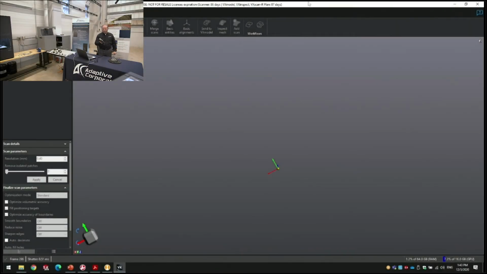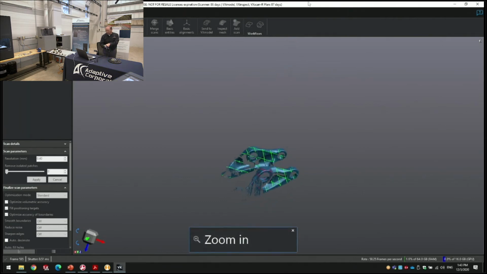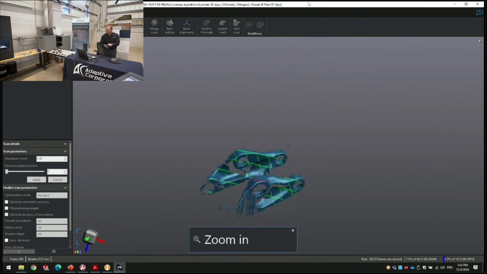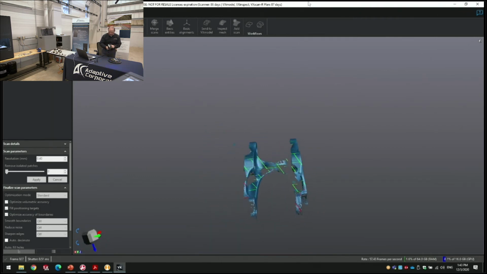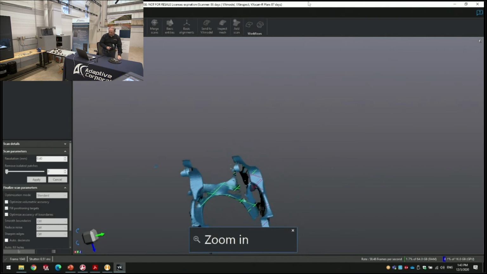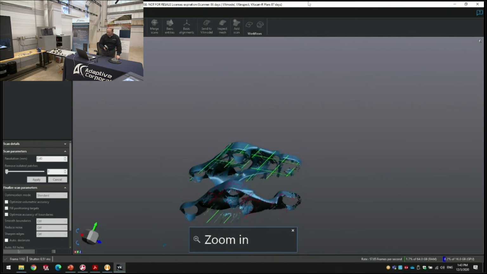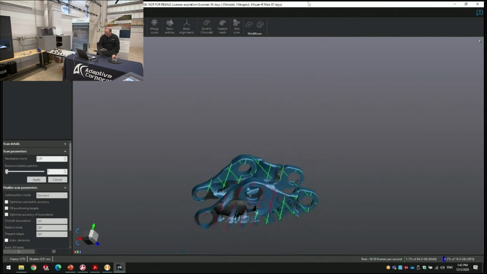Okay, so now for the scanning itself, the way that it works is that we literally put the part on the turntable, and we're going to start the scanner. And you can see that we'll zoom in a little bit. Right? So basically, as fast as I can move the turntable, I'm getting 3D geometry of the part.